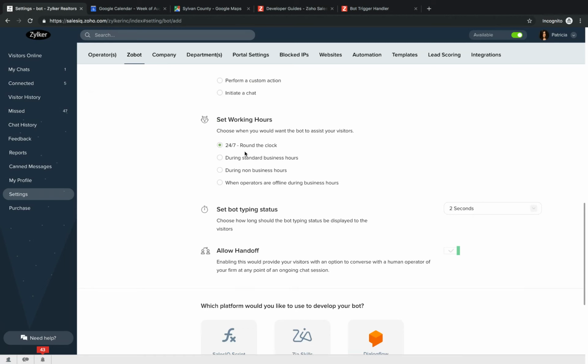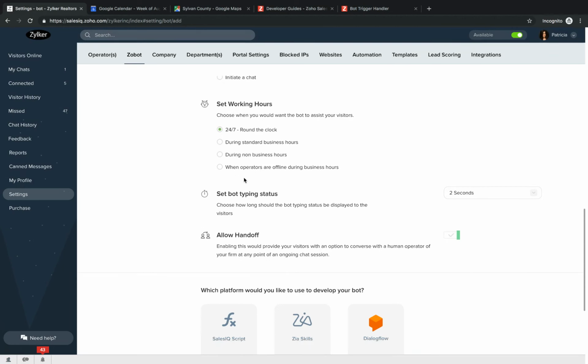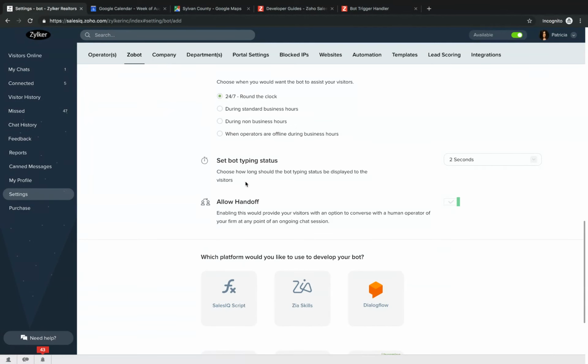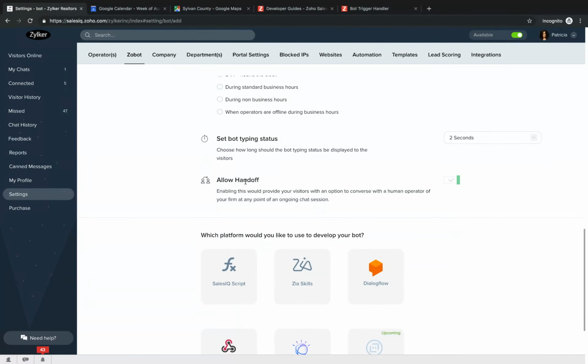So this can be either round the clock, during business hours, or just during non-business hours, or only when your operators are offline during business hours. Again, I'm sticking to 24/7. I want my bot to function round the clock and take up chats in case operators are not available at any point in time. And then I'll set the bot typing status.